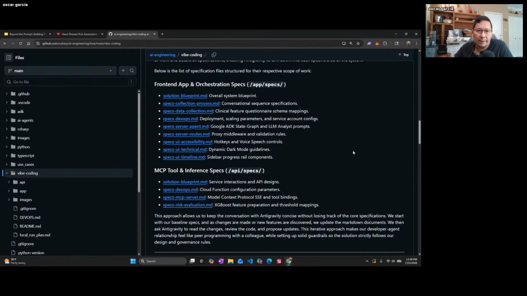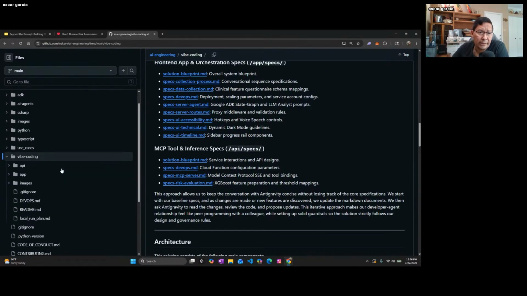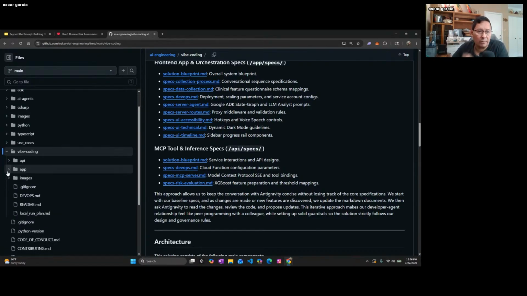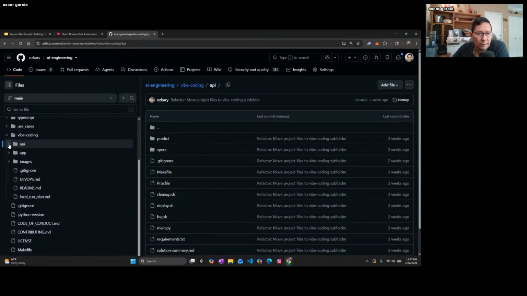You'll see a specification based on area. And what I also do is build out what I call a solution blueprint, but I break it down by project, right? An API, which is the MCP tool that we use for the AI to be able to do the score. And we've got the application, which is a React application. But what's important here is the specs, right?